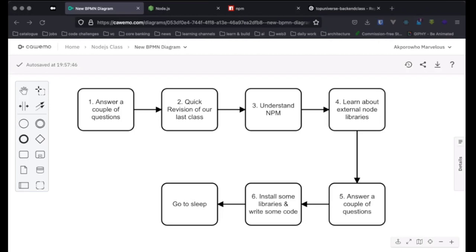All right, so I have a question there. What are callbacks in Node.js, and how do they work? How do they work?